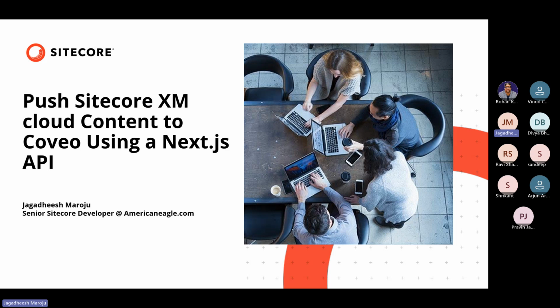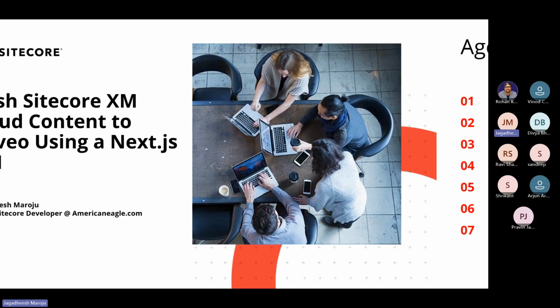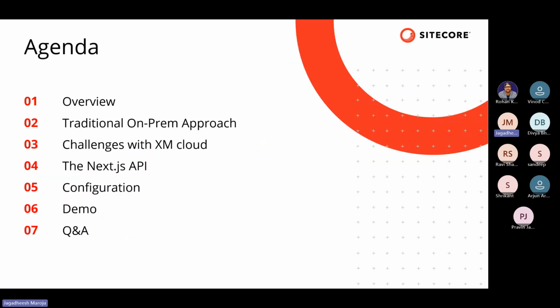The agenda is first we'll go through the overview and what we used to do in the traditional on-prem approach, and what the current challenges with XM Cloud are, and the solution. We will discuss the solution, that's the Next.js API, and how we can configure that API. And finally, we will end with the demo. I'll show you how to create the source, and how we can play around with the API to get the Sitecore XM Cloud content into the Coveo source. And then we'll have some time for questions and answers.